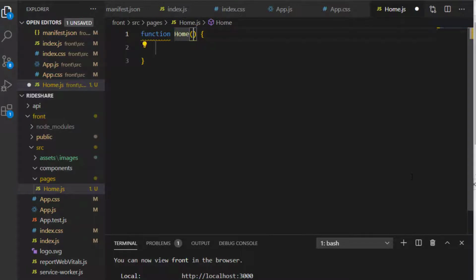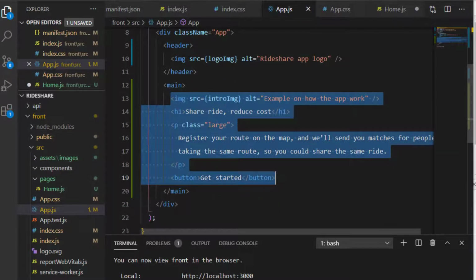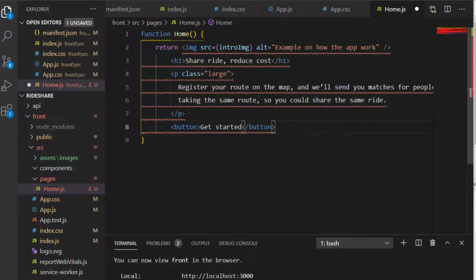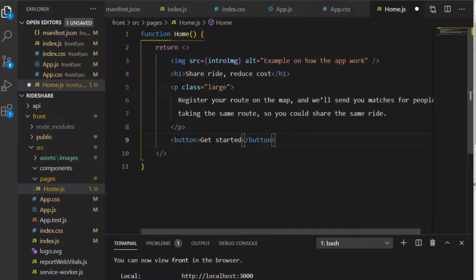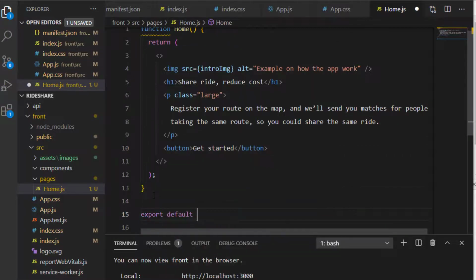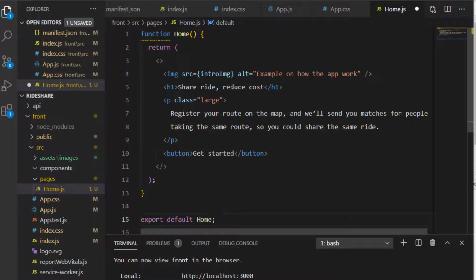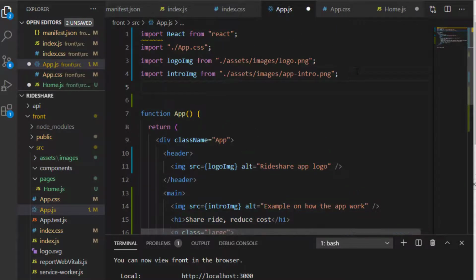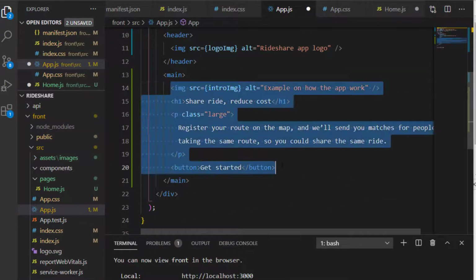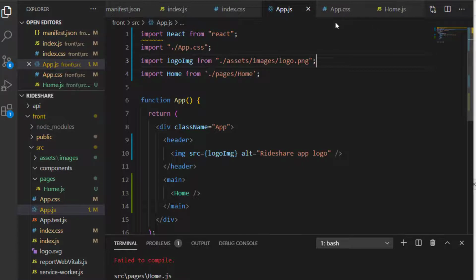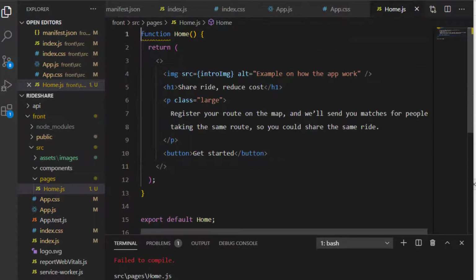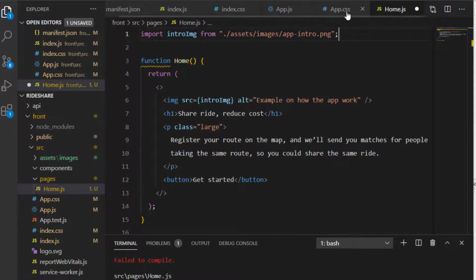For the props, for now there are no props. It will return the HTML defined in the app, the HTML that we have just defined, wrapped for now in an empty wrapper element. We'll export default Home, and we'll import this function in our app.js. So now, instead of this code here, we can use the Home component. I also need to import the intro image inside the Home component, since it is used here. So this is for the intro image.